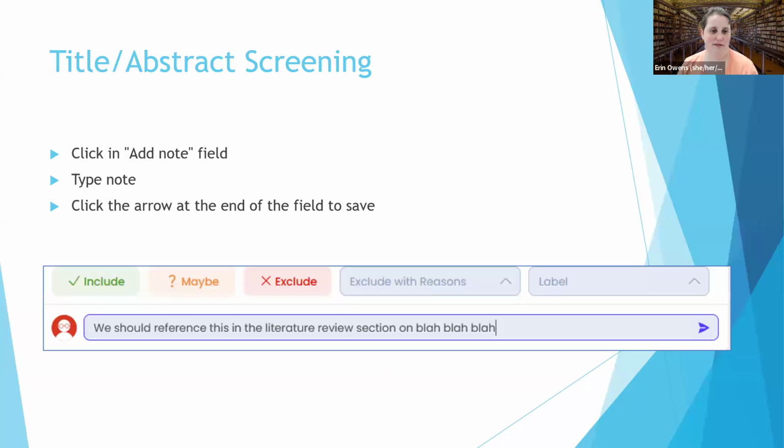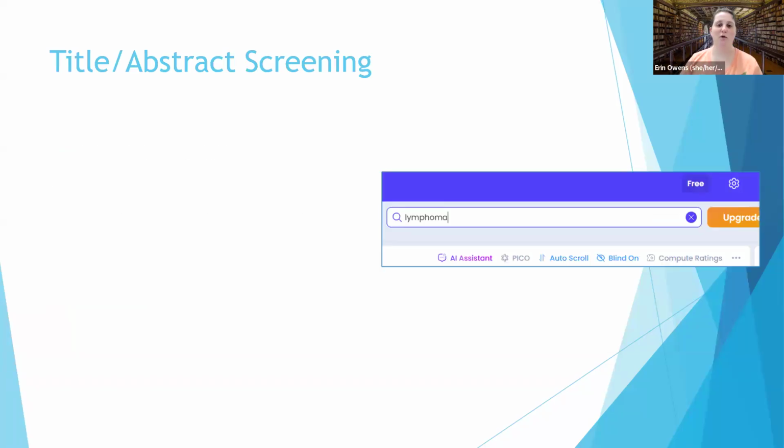Okay, here's a close-up on the note field for keeping track of discussion points. Okay, searching. There is also a function in here to search through the articles to help you with screening.